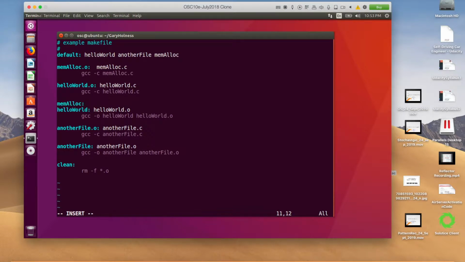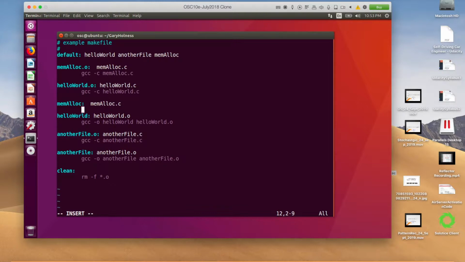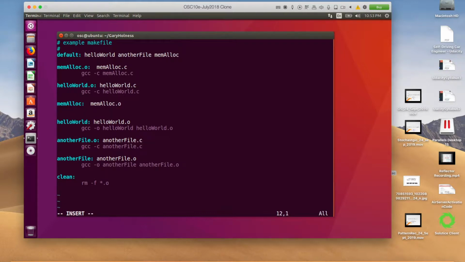That's the executable. It's going to depend on the object file, the result of compilation, memAlloc.o, and the command I execute, oops, I made a mistake here. That should be memAlloc.o. Okay, and the command I execute, tab, gcc -o, so that says link together, and the result is going to be memAlloc, and the object it's going to paste together with system libraries to create an executable is going to be memAlloc.o. Okay, any questions about this?